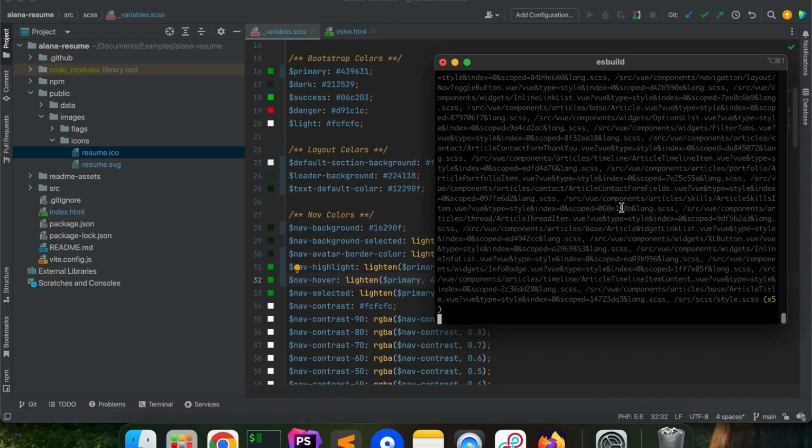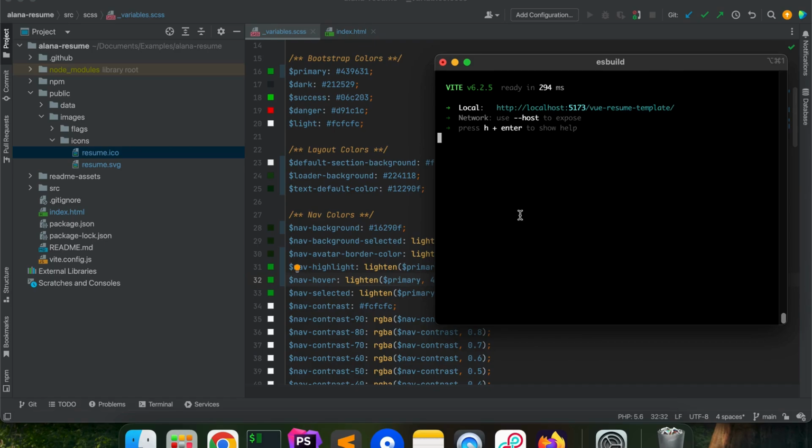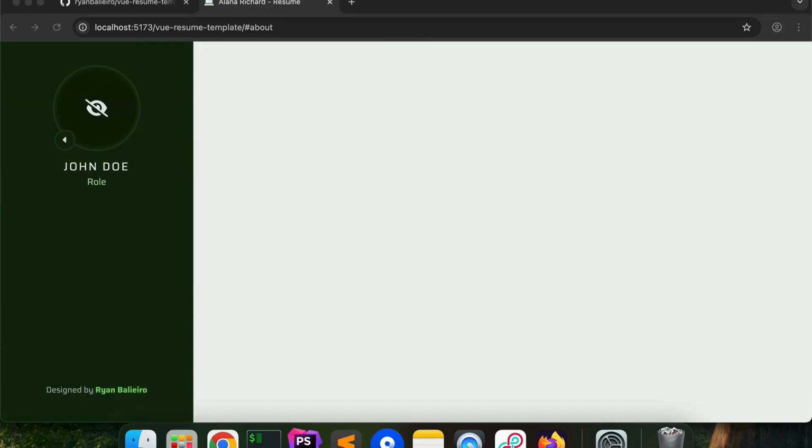Once all those changes are in place, go ahead and run npm run dev again. That'll start the dev server and recompile all the SCSS with your updated styles. It might take a few seconds, especially the first time around. But once it's done, you should see everything updated with the new green theme. And just like that, your resume has a fresh new identity.